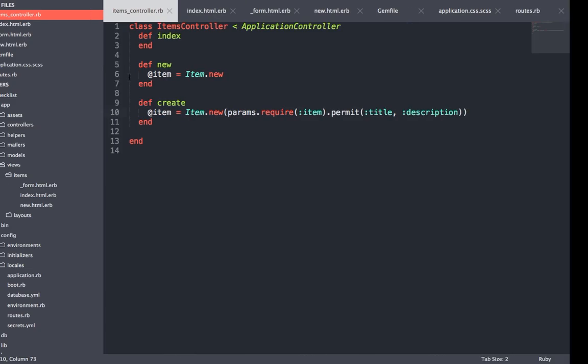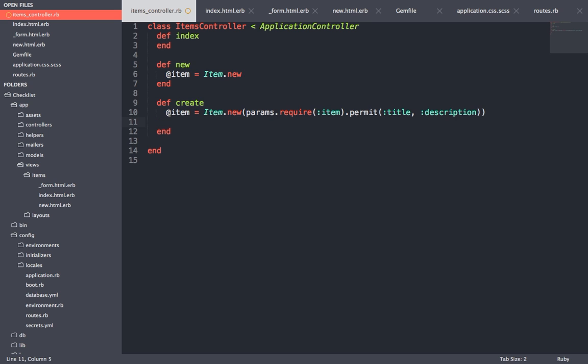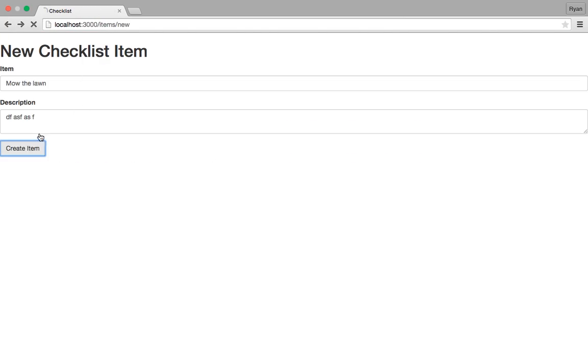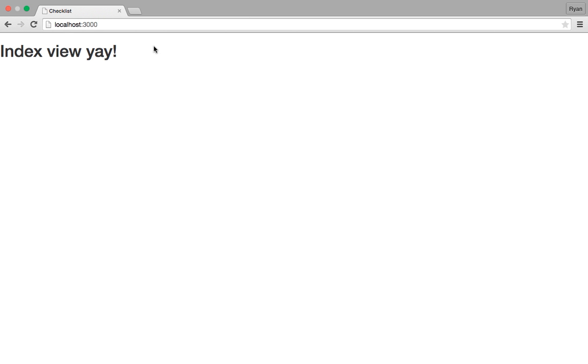Now we don't want create to be a view in and of itself, so we're going to redirect if it's a successful save. So if @item.save, we're going to redirect to the root path, which is that index action that we did earlier. And if it's not successful, render a new form. And now if I go back and create item, there it is. Now we're not showing it yet on the index, but that's what we will do right now.